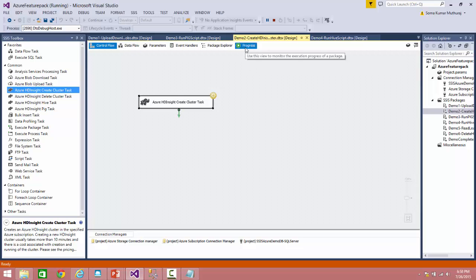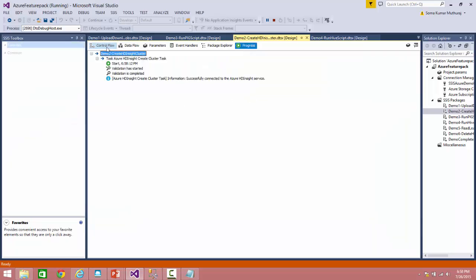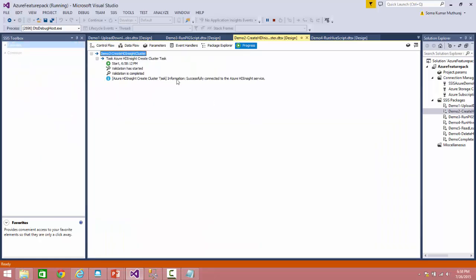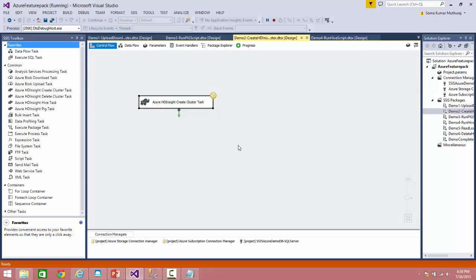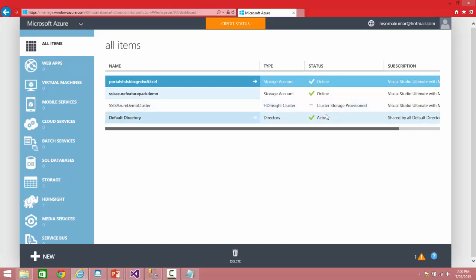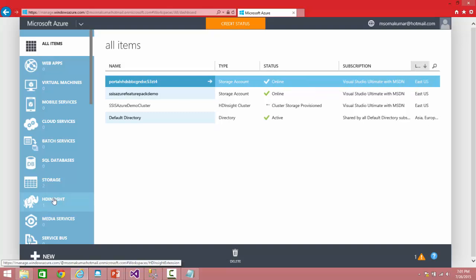Alright, so now the task has been started. And you could see that it successfully connected to HDInsight services, and we should shortly see the HDInsight cluster being provisioned in Azure. Now let us take a look into the Azure portal, where you could see that the SSIS cluster is getting provisioned. You could see that the status is currently running.